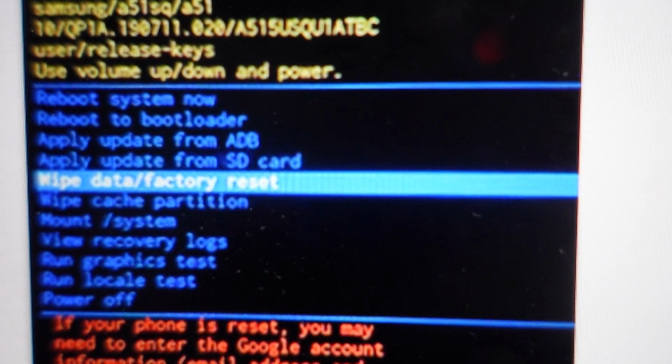And then once you're in recovery mode, you can use the volume up and down to toggle through these menu items, and you're going to toggle down to wipe data factory reset. Then you can hit the power button to select that item. And then it's going to take you to this confirmation screen. You're going to toggle to the factory data reset and hit the power key.